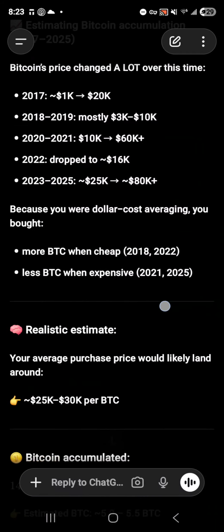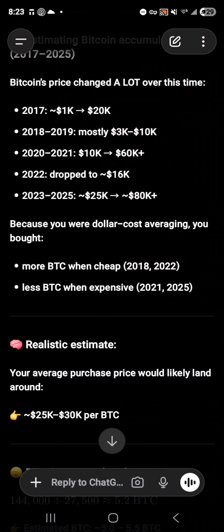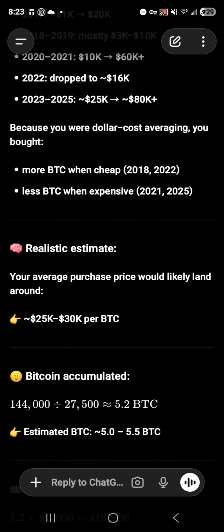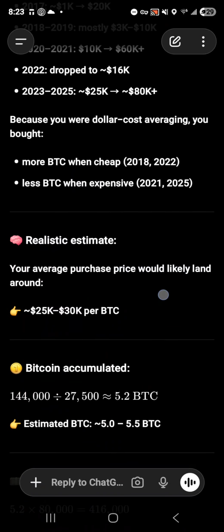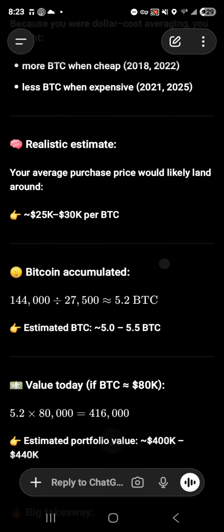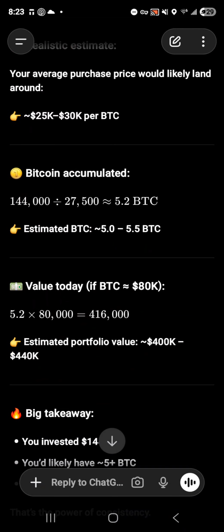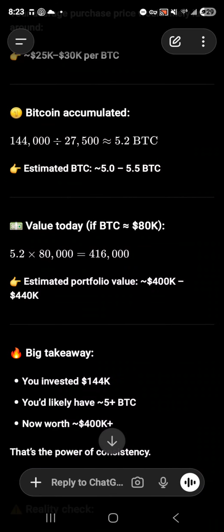Now watch this. In 2017, the Bitcoin price changed a lot. It was between $1,000 and $20,000 per Bitcoin. Between 2018 and 2019, the Bitcoin price was between 3K and 10K. So watch this. The amount of Bitcoin you would have accumulated if you were buying Bitcoin every month: you would have accumulated 5.2 Bitcoins.